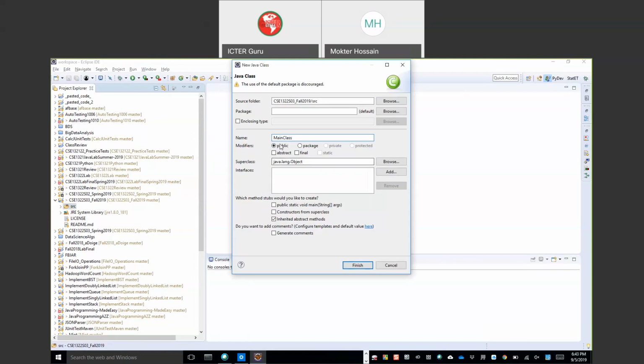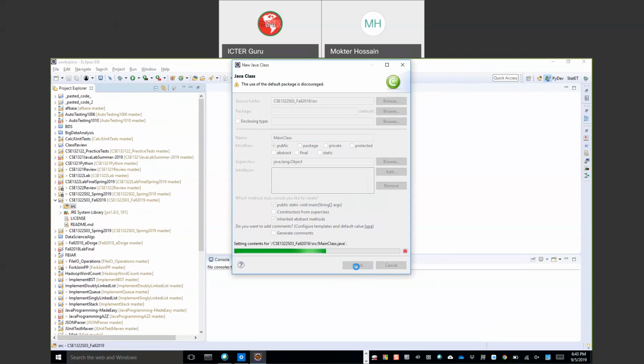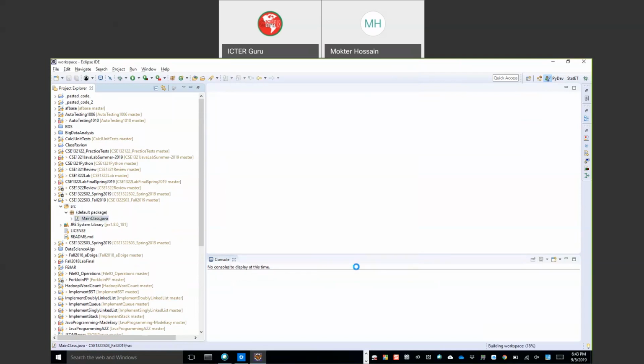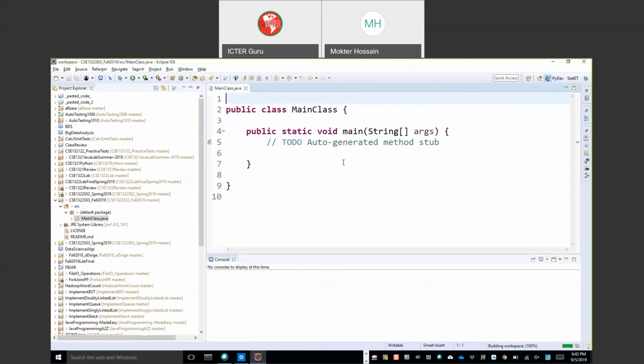We are creating the main class in order to keep our method. If I click public static void main, it will create a main method template within this class. So this is my main method template, and we do not need these other parts.